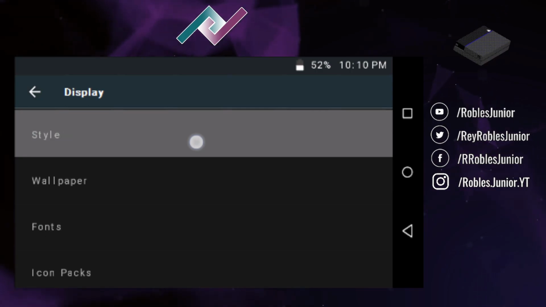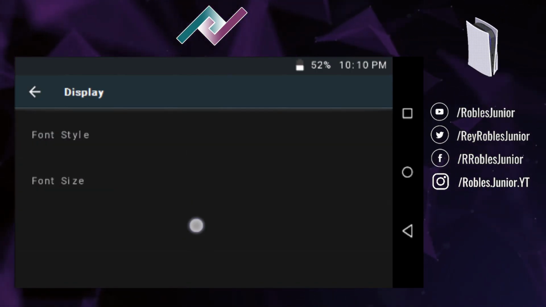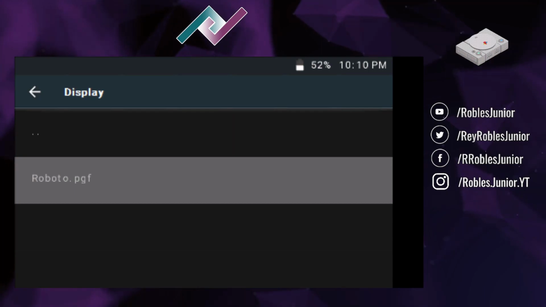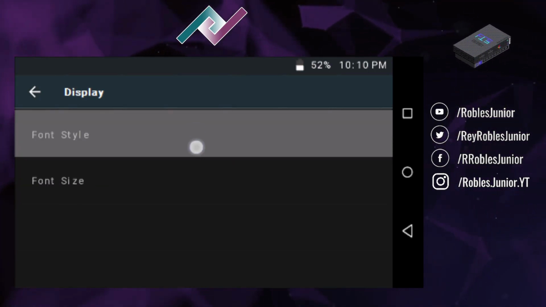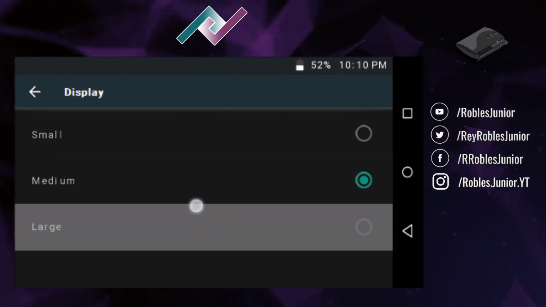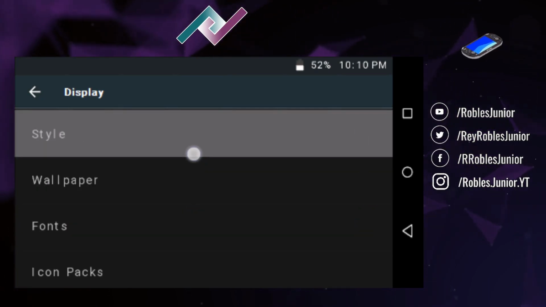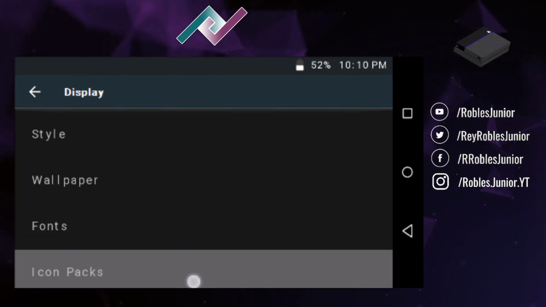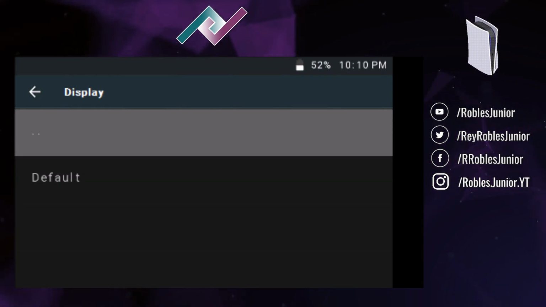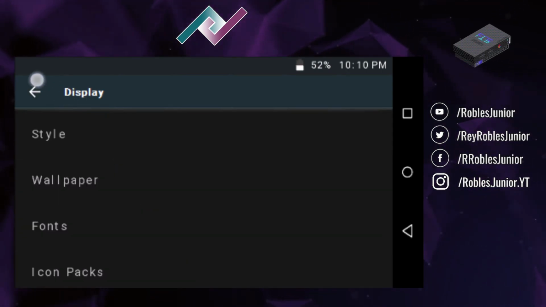And let's go under themes. And we can have different fonts. Font style, we only have Roboto. And font size, we can go large. Very good. And icon packs. You can have different ones if you like, and you can download them online.